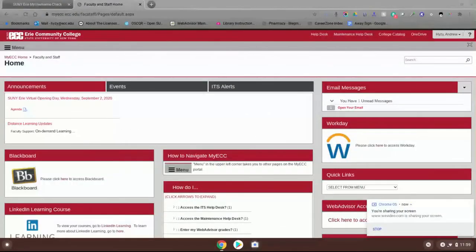Lastly, going back up to the upper left, there is that Blackboard thing we've talked about. This is where you get to Blackboard. And of course, Blackboard is how we're going to do the majority of our coursework.